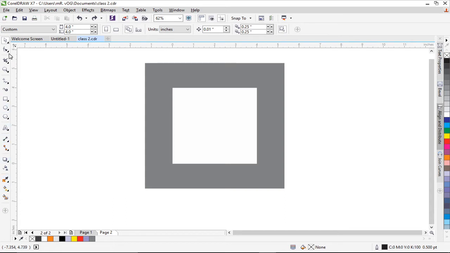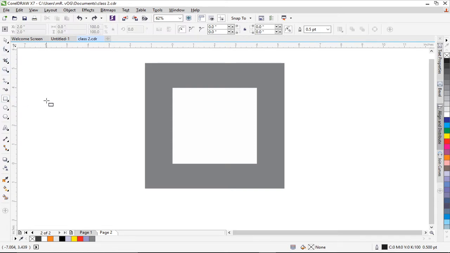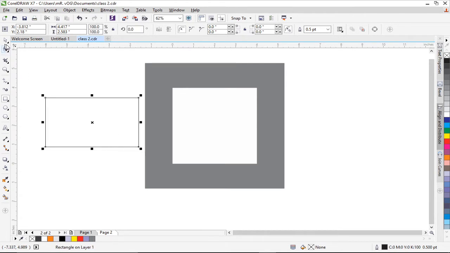I want to make use of this shape too. To do that, I want to draw a rectangular shape. So I will click on this tool. Now I cannot edit this shape. Why? Because the shape is not converted to curve yet. This tool can only work on curves.